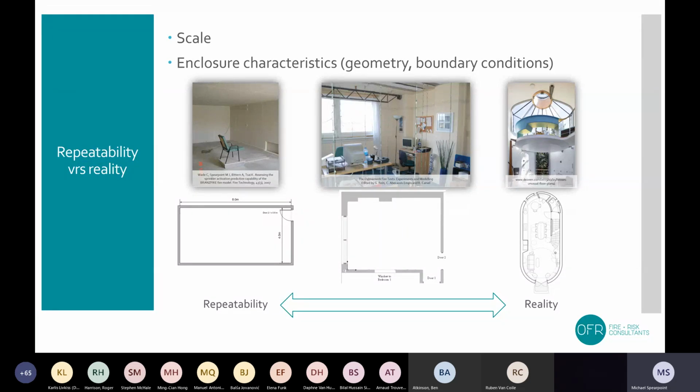Enclosure. So the enclosure characteristics: how complicated do you make your geometry? From the left, a very simple room, to the middle, something a bit more realistic with a little bit more complexity, to some kind of reality. So I found this building online with all these curved surfaces, and do you do experiments in this kind of geometry, which is what real buildings might look like, to the left-hand side, which is a simple box. So the enclosure, how complicated you want to make it.